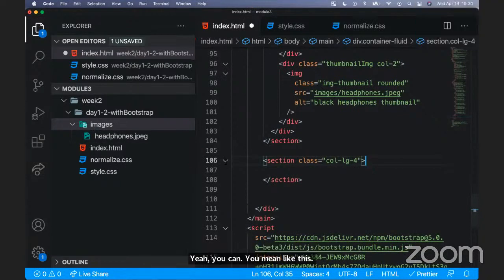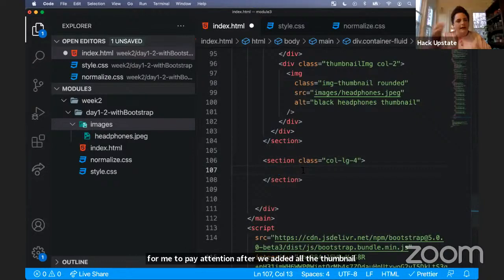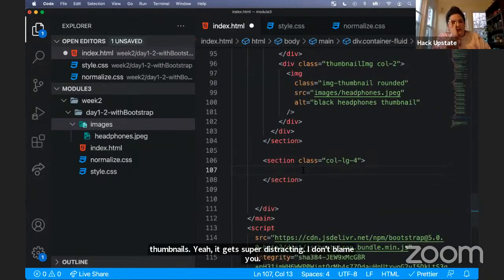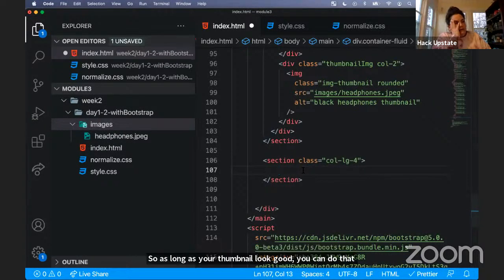Yeah, to collapse it because it was getting too long for me to pay attention after we added all the thumbnails. Yeah, it gets super distracting. I don't blame you. So as long as your thumbnails look good, you can do that for now, but you might have to open them back up when we style stuff. But for now, if it helps you declutter your page, you can collapse.